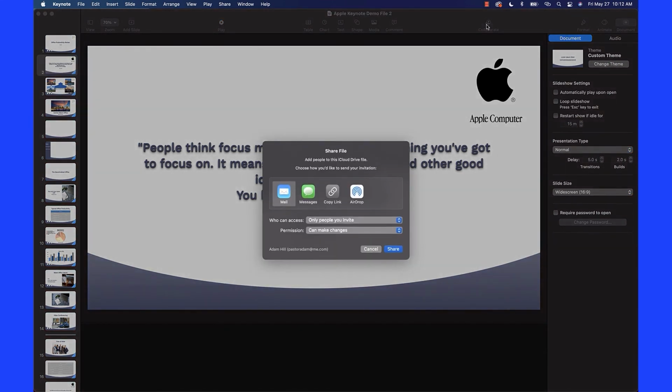Let's click on that, and now you have the option to share via email, through messages, you can copy the link, you can even airdrop this to someone with a nearby computer. You can also choose who gets access, only people you invite or anyone who gets the link. So if you need to send this to others who need to send it to others, that works as well. And you can give permission to make changes or to only view this.